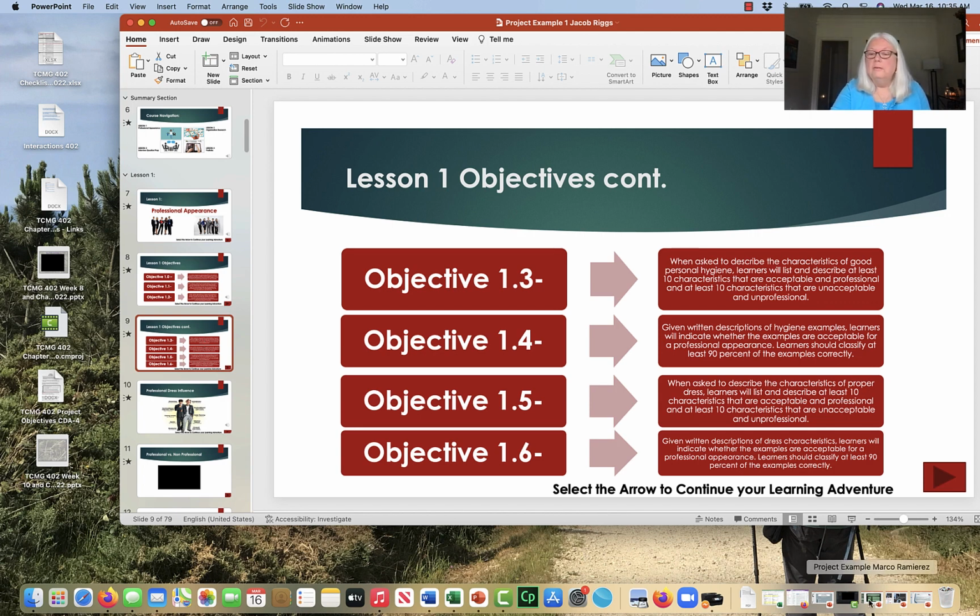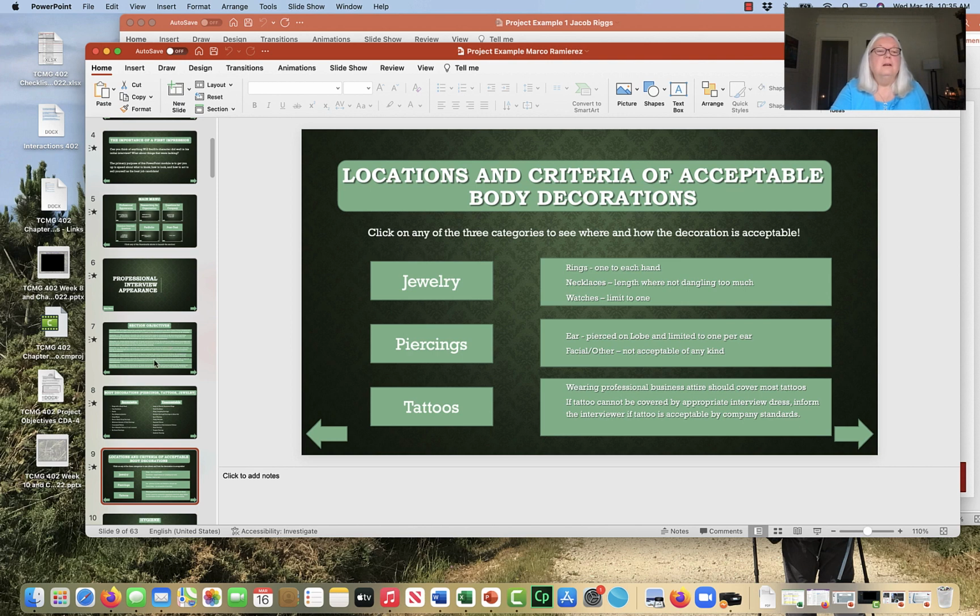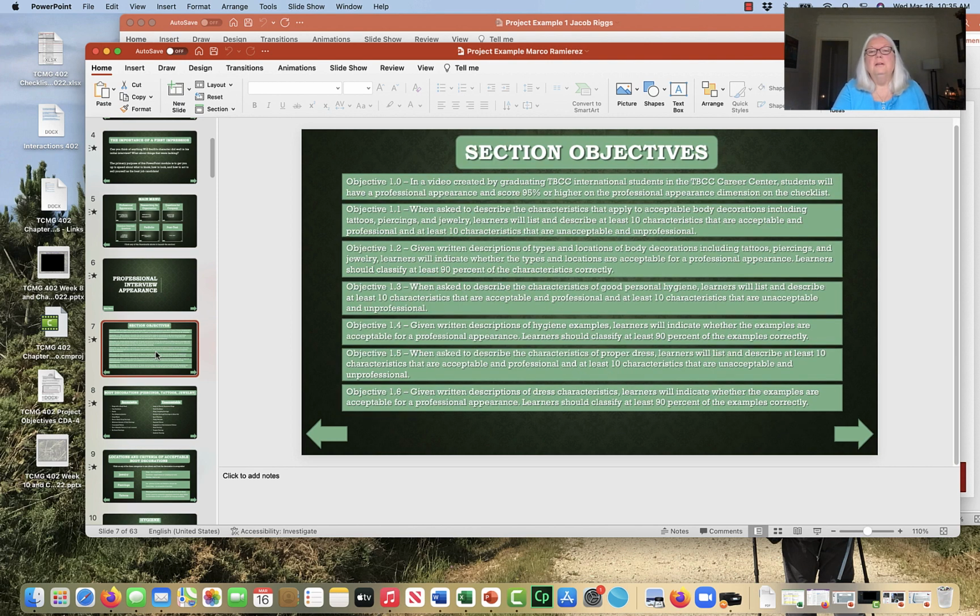Here's how Marco did it. Here's his objectives. Okay, so either one is fine, but before you go into the content, you have to communicate the objectives. And don't repeat the objectives in the content part. We've already done that here, so you don't need to say, okay, here are the objectives, and then go in the content part and go objective 1.0 and repeat it. We don't need to do that. Just have them here at the beginning one time.